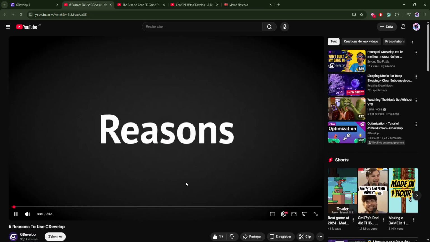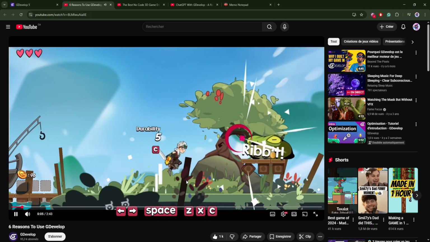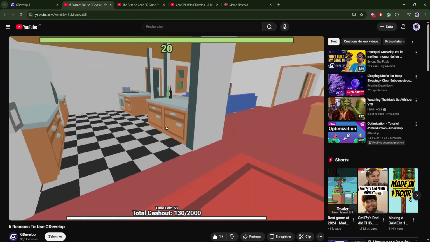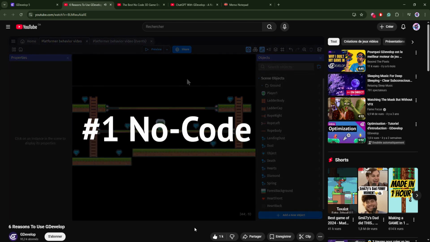Here are 6 reasons to use GDevelop, the no-code open source game engine that can help you create any 2D game you can imagine, and even some in 3D. The first reason is the no-code system.